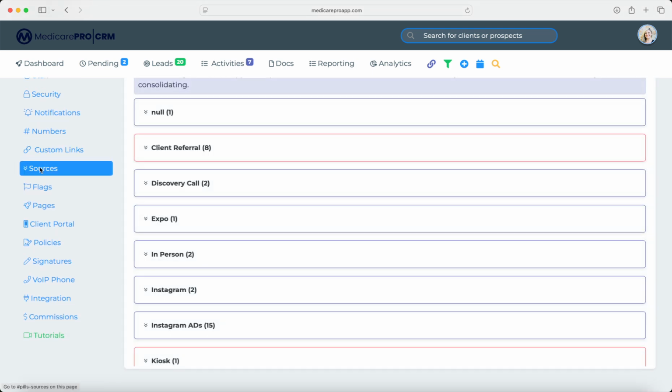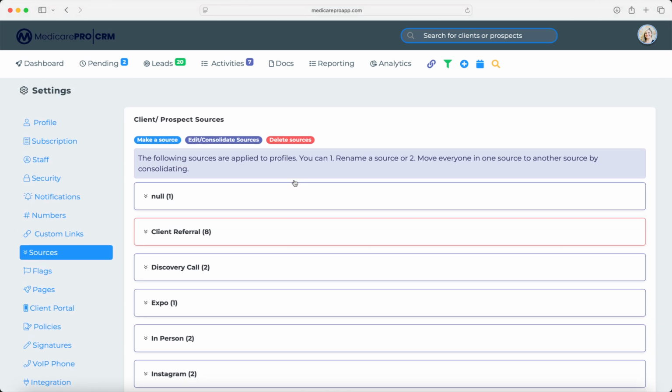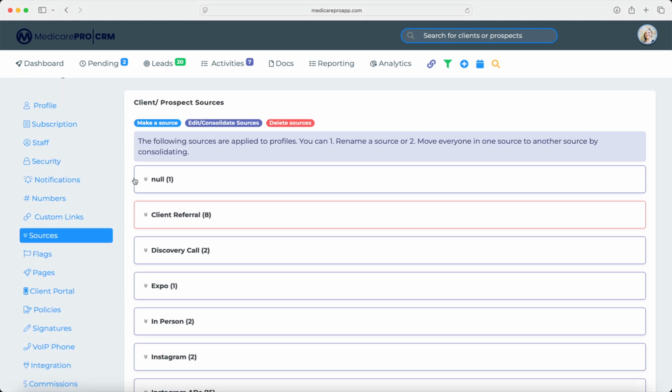The next one down here is sources. So each of your clients or prospects are going to be given a source. That a lot of times will be how the client came to you, or however you want to source them. But for example, let's just say you uploaded a book of business and you now have a group of clients that are all in a specific source. So maybe it was United Healthcare or Aetna or something like that.